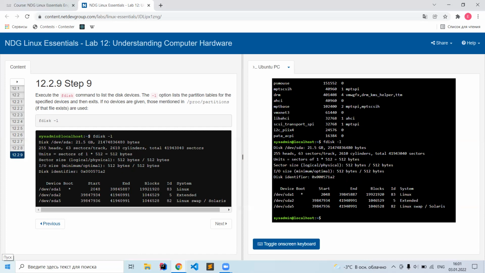If no devices are given, those mentioned in /proc/partitions are used. With this command, you can see this kind of information like start, end, blocks, system, ID, device, boot, and so on. Okay, in this lab 12, we understood some computer hardware. Okay, thank you.